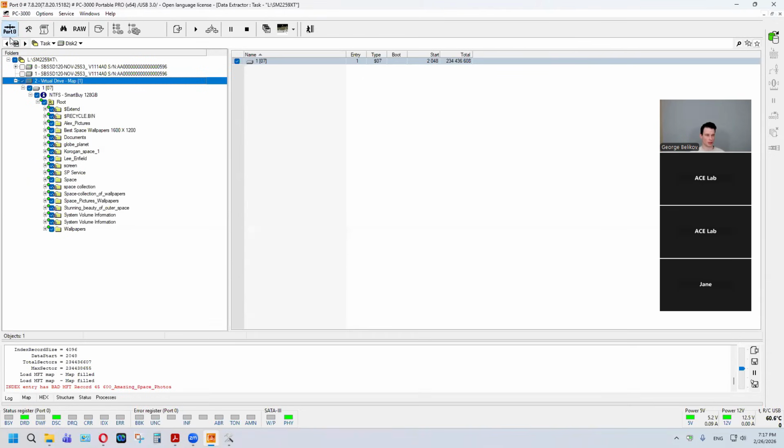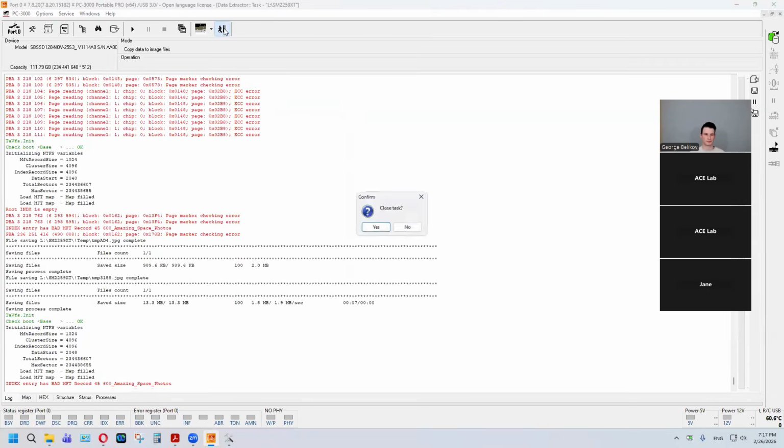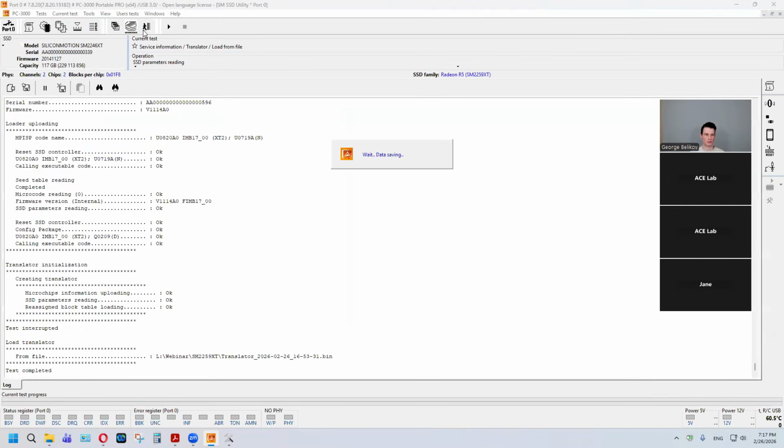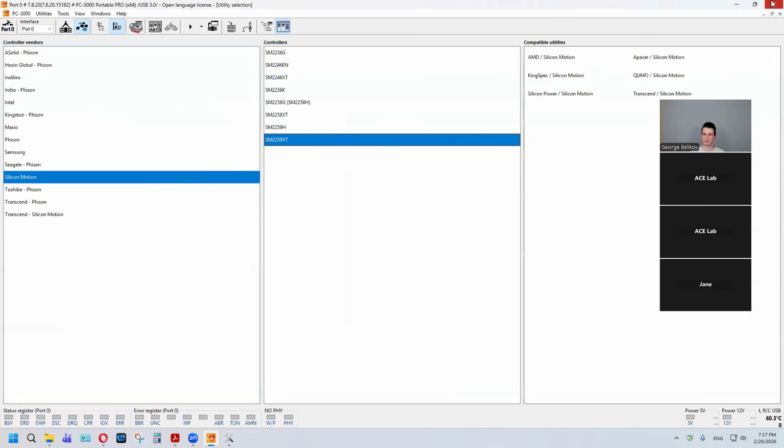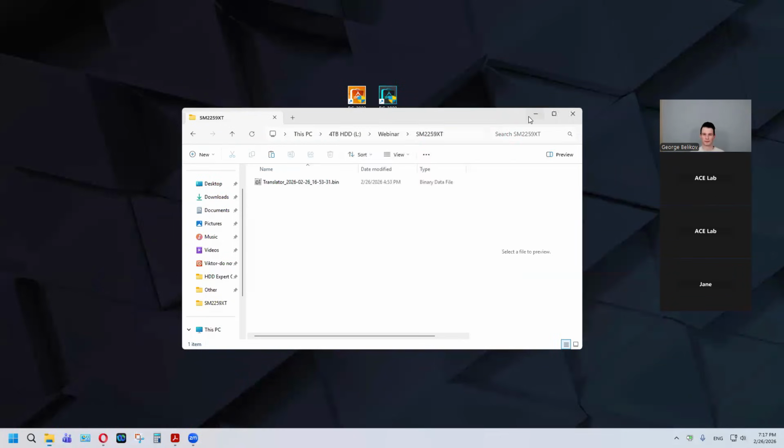And if you didn't catch it, I will show you on a different one, because there was a question in chat if it is a different approach with NVMe or SATA SSD. Let's close the current case. Close the software, because we need to switch the port.